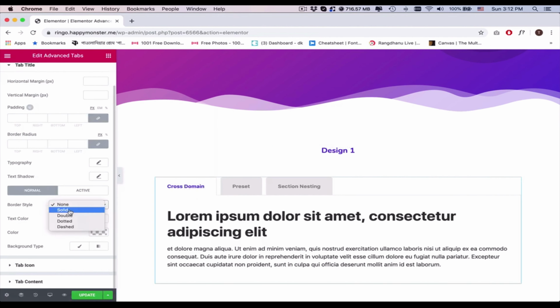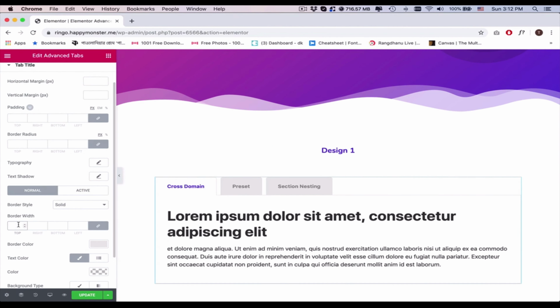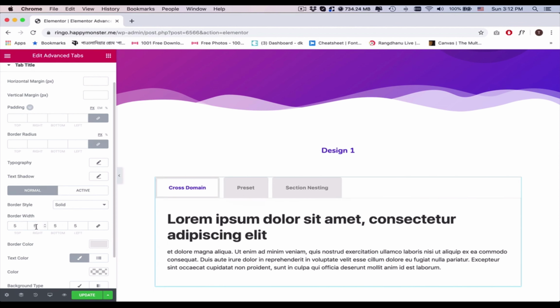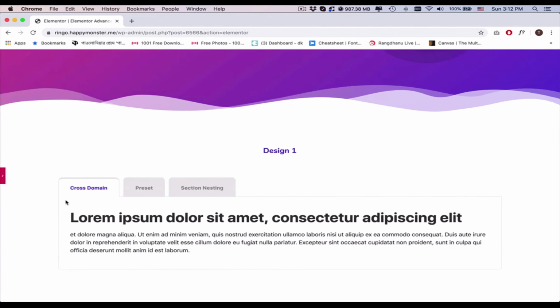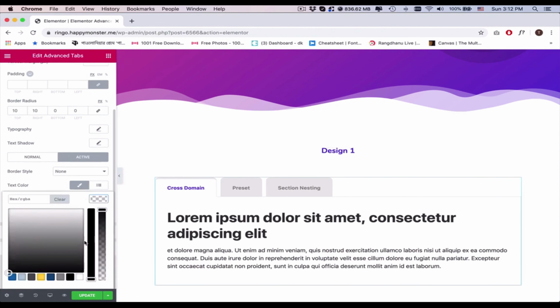Click on the style and add a border style, border width, and border radius. Preview the design a bit to check all the designs are okay. Now, add text color and normal effects.